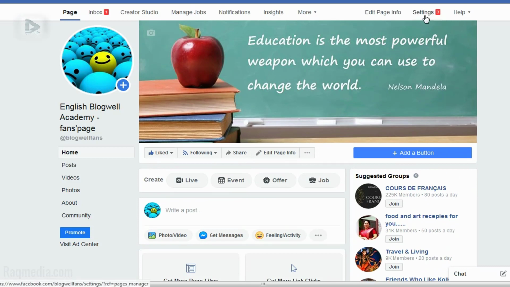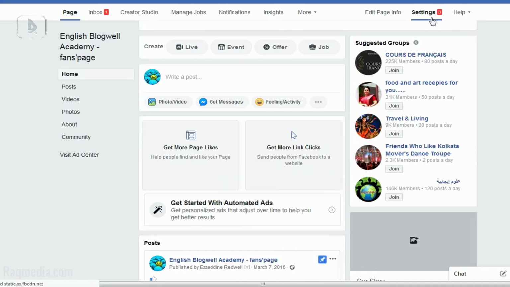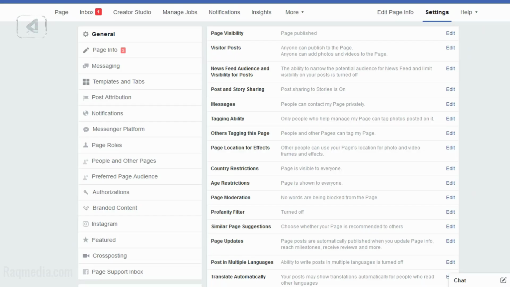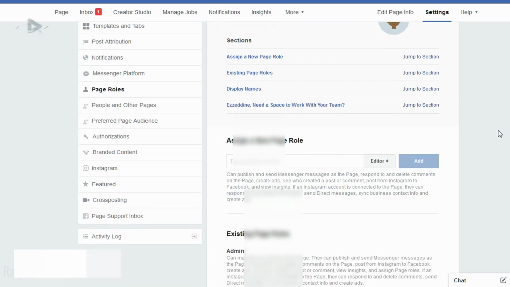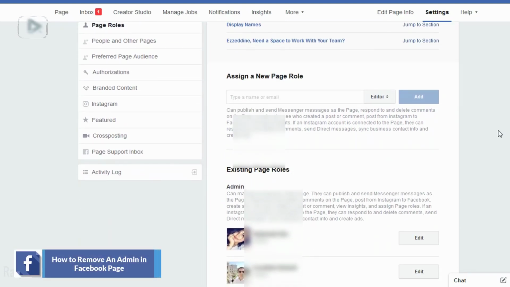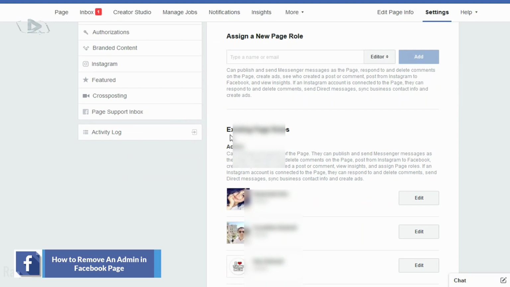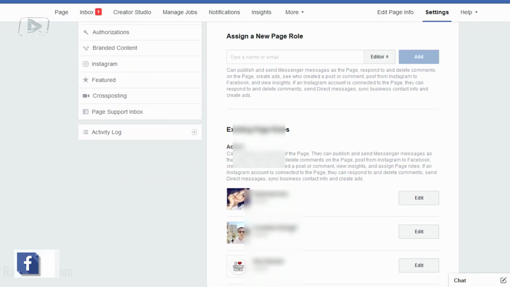Good. Let's next head on to settings. From settings you head on to page rules. Good. Next here you will scroll down until you find the admins of the page. For example, you want to remove yourself.